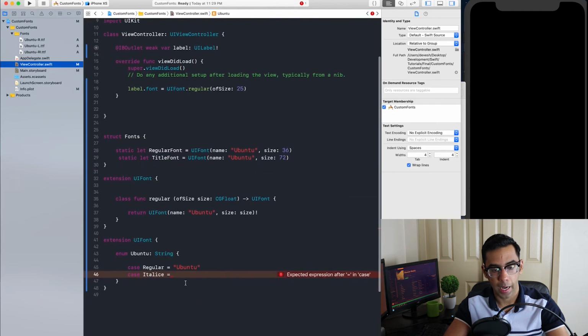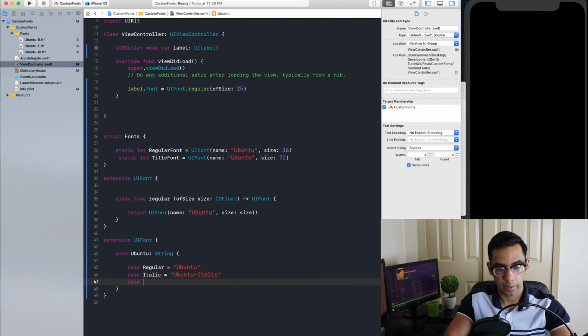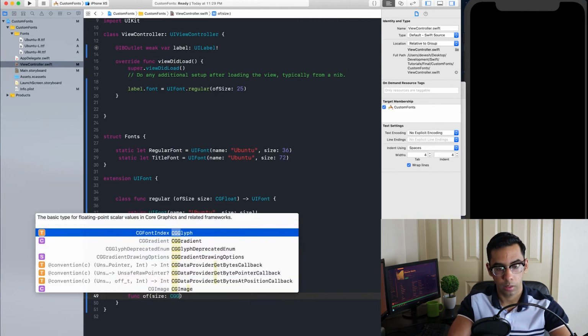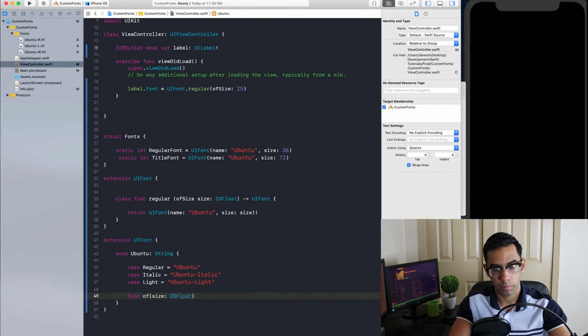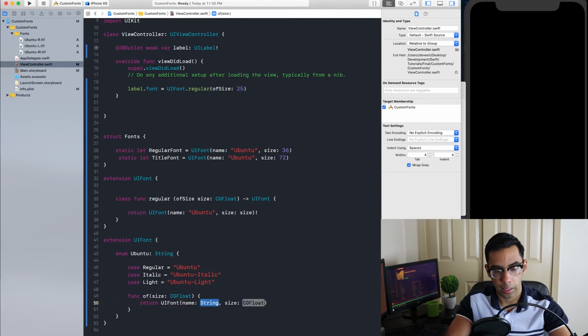So for each specific case, I'm going to add the name based on what we looked at. So Ubuntu-Italic, case light equals Ubuntu-Light. And now we're going to create the variable to access the size as well. Function of size CGFloat, return UIFont name, in this case would be self.rawValue, and the size will be the size. There we go.